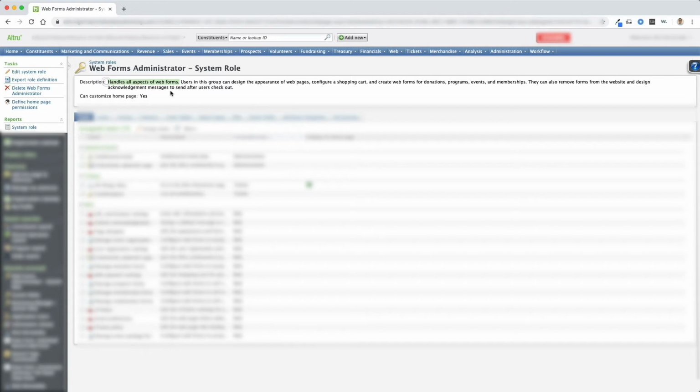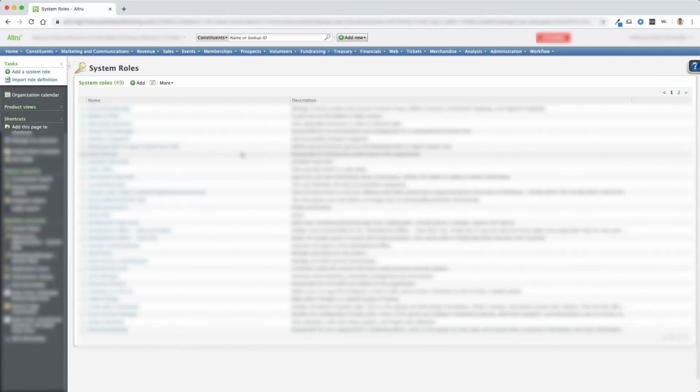And the reason we need this is if you're using a calendar and you want to link off to a web form, we need to be able to find that web form. So handles all aspects of web forms allows us to do exactly that. So once you have assigned both of those roles to that user, you should be able to use those user credentials inside the Social Good Software application, and you should be able to connect and test out that the connection is valid.